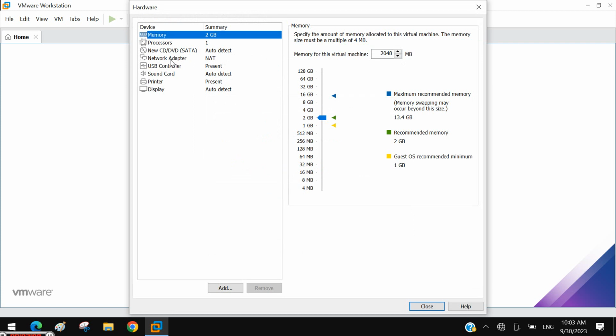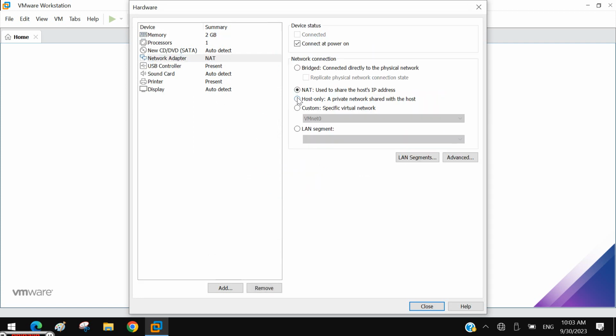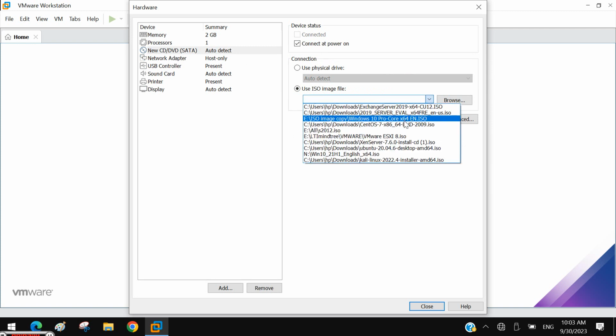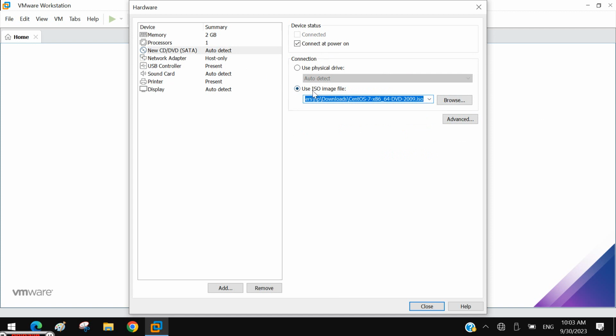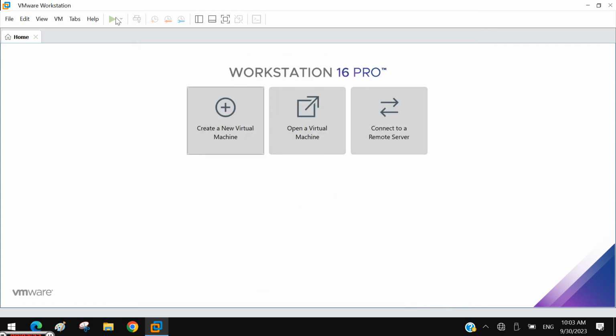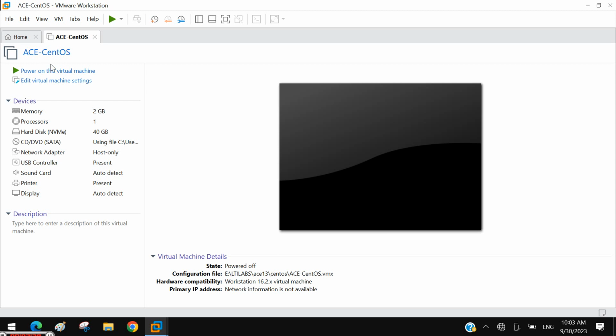Do you want internet access? So I'm going to use host only, and the CD or DVD I'm going to select is the CentOS, which is 7. So memory 2 GB is okay. Processor, everything is default. So click on close, finish, and you're going to power on your machine.